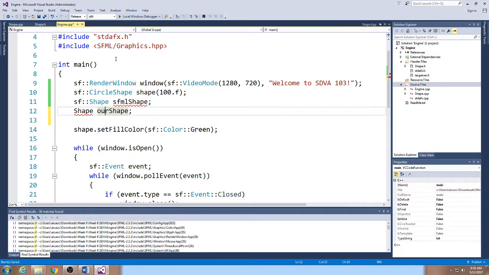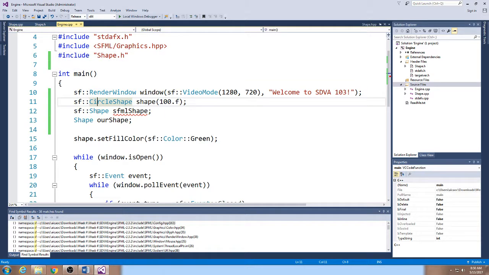These two things, let me include our header. These two shape variables are different. This shape is different from this shape, even though they have the same name. The reason you can have a distinction is because SF is indicated here.